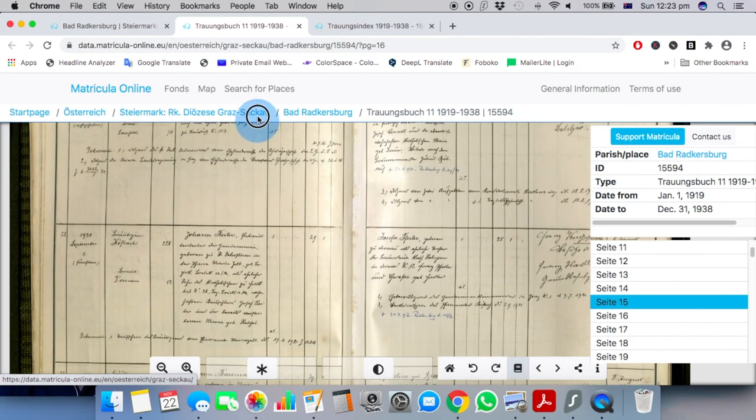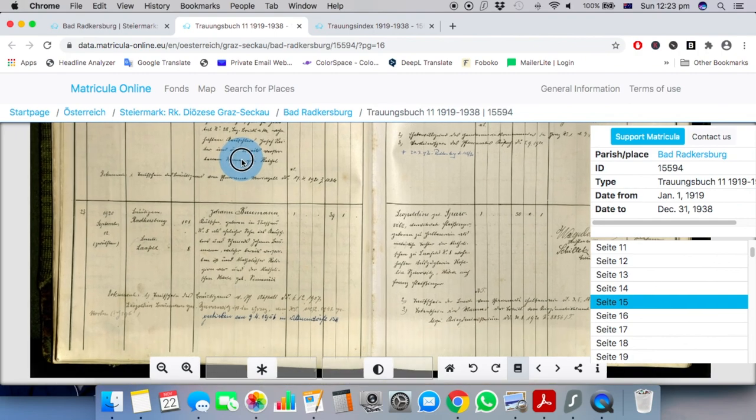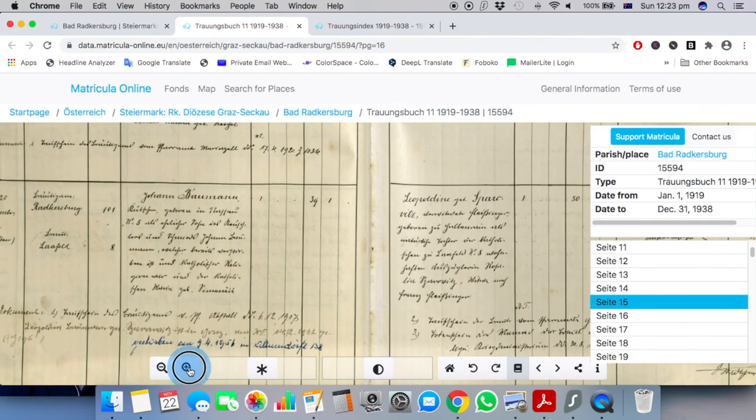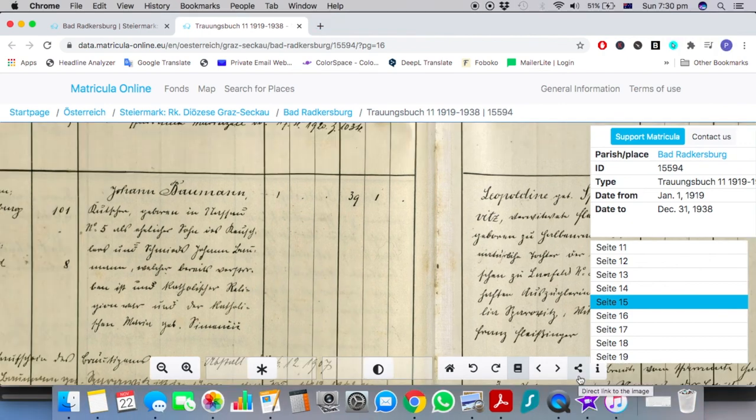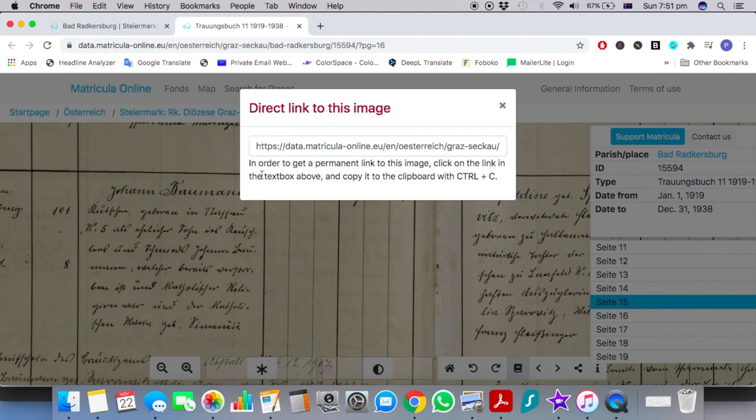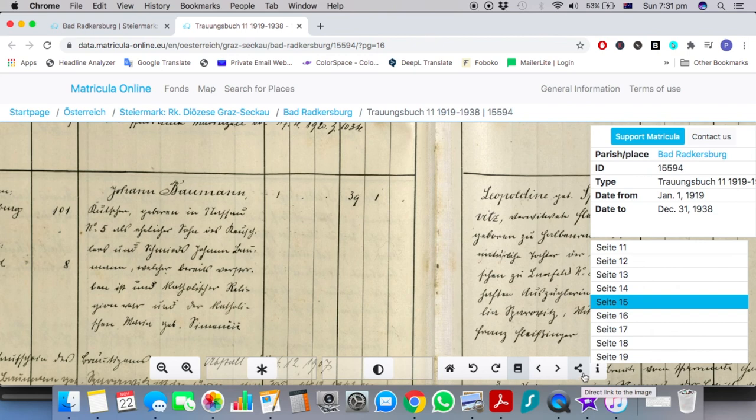And here we have Baumann. Now that I have found Johann's record, the most important step is to save a link to this page for future reference. Click on the link button. This will create a direct link to this record. Save it somewhere safe.